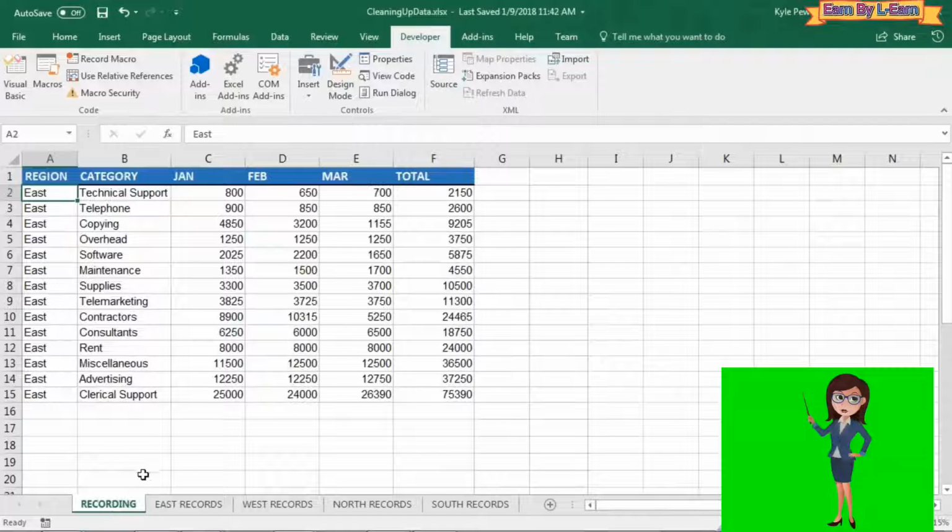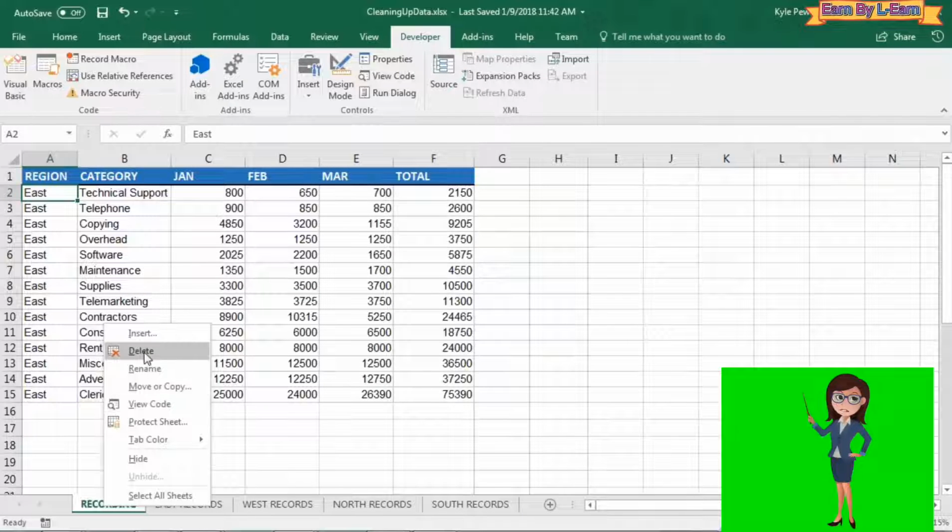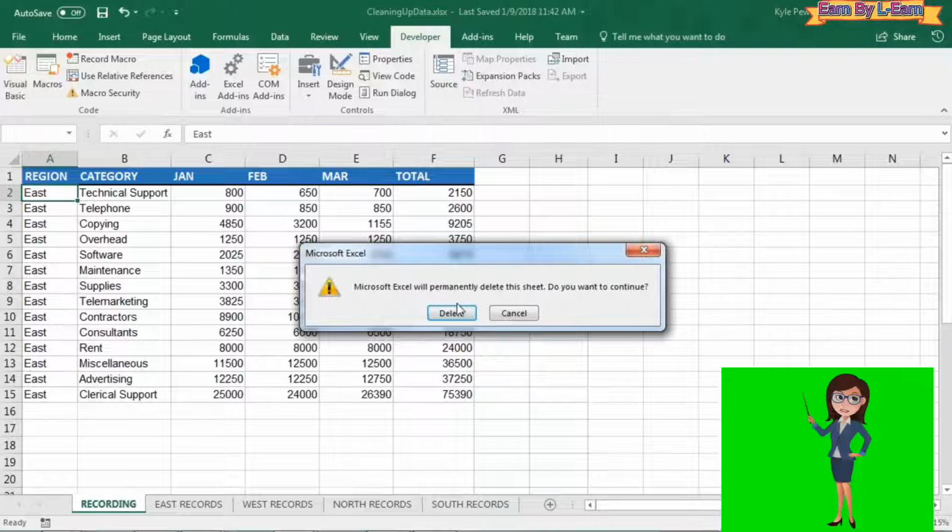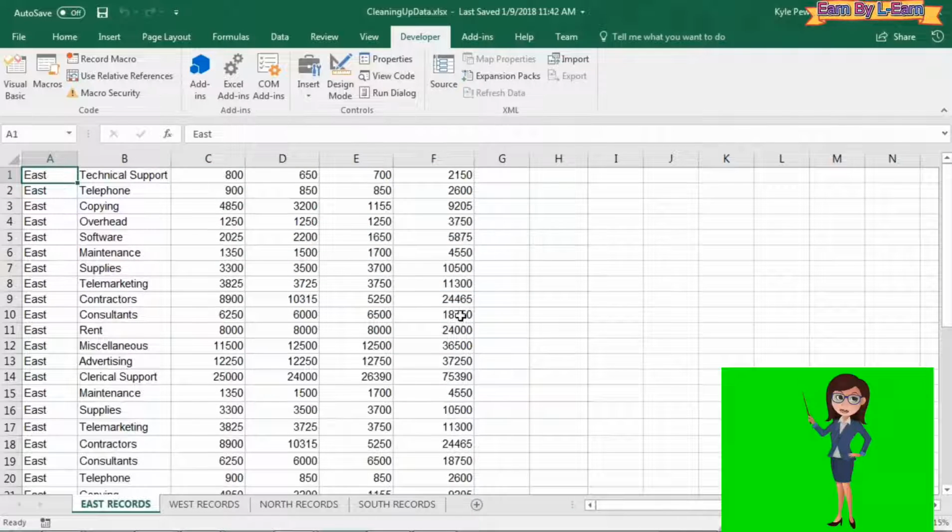First thing I want to do is get rid of this recording worksheet. We don't need it. Once again, that was just used to help us record the initial 2 macros. So I'm going to right click on recording, I'm going to delete it. Let's get rid of that. And yes, I want to permanently delete that worksheet. Gone.